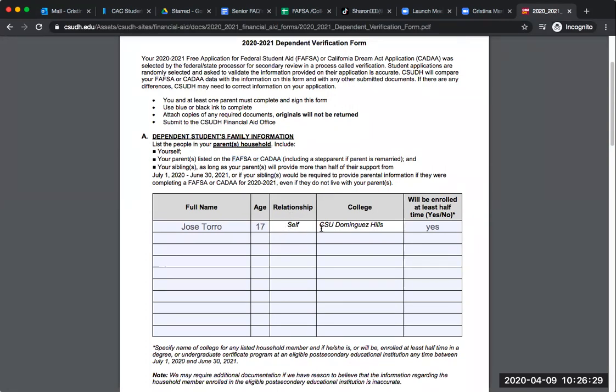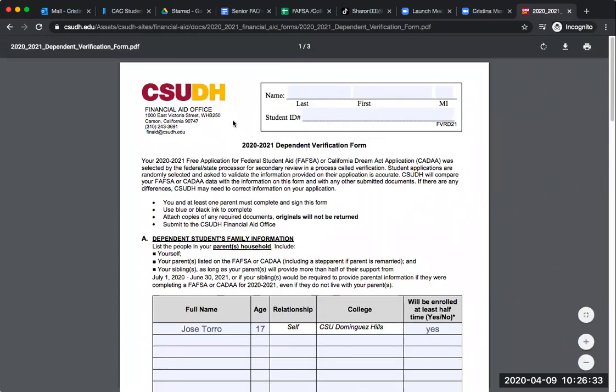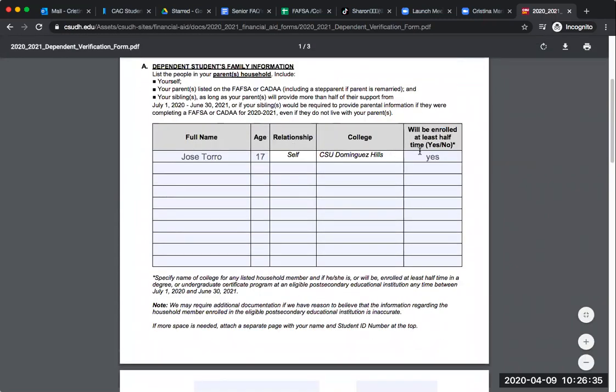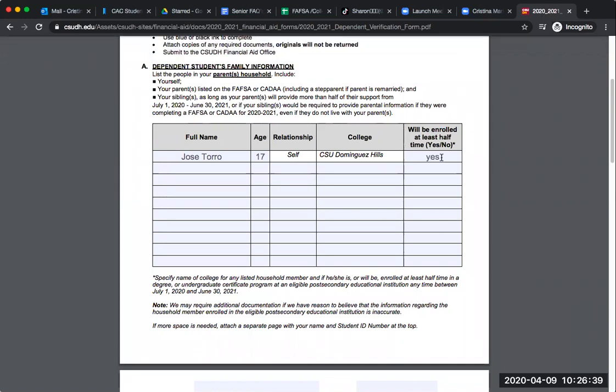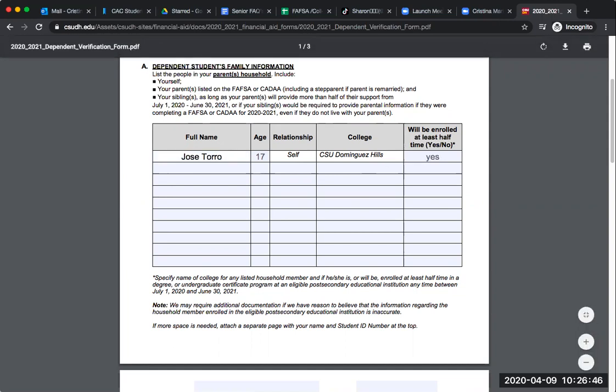So the first line is already going to be pre-filled for you. It's going to say relationship self. The college will be, in this case, Dominguez Hills, because this is the form that I am filling out. And then you're going to put yes, enrolled at least half time, because for at least my students, they're all going to be full-time students. So I'll just go ahead and put Jose Toro. That's the name we'll put right now.